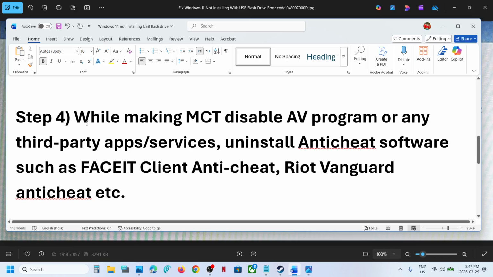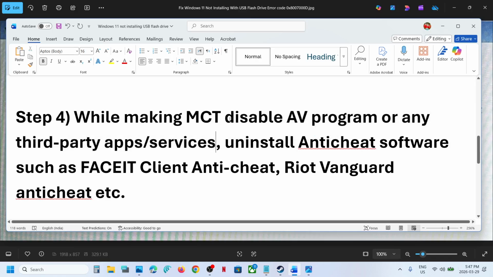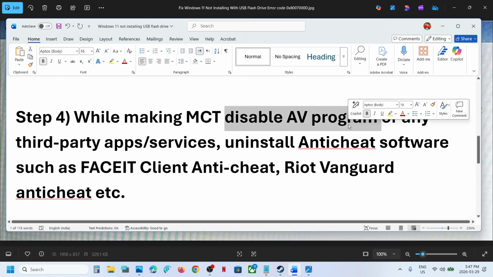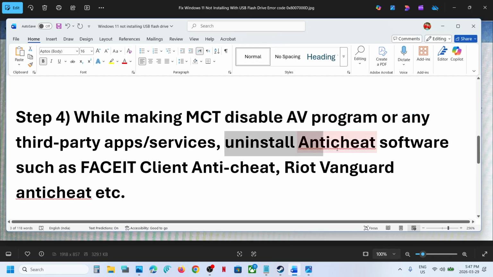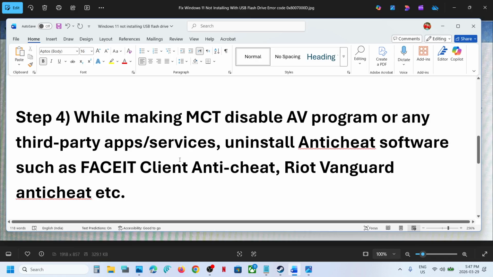Next step is to, while making media creation tool, disable your antivirus program, or if you have any third-party application or services running, close it. And once you're done creating media creation tool, then you can enable your antivirus program once again. Uninstall anti-cheat software, like if you have Faceit anti-cheat, Riot Vanguard, or any kind of third-party application running while creating media creation tool, you can close these applications.